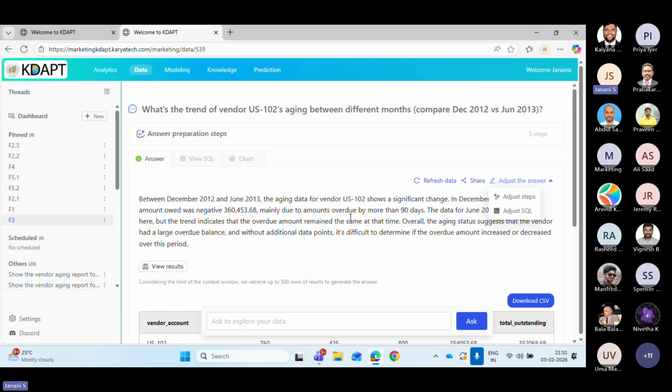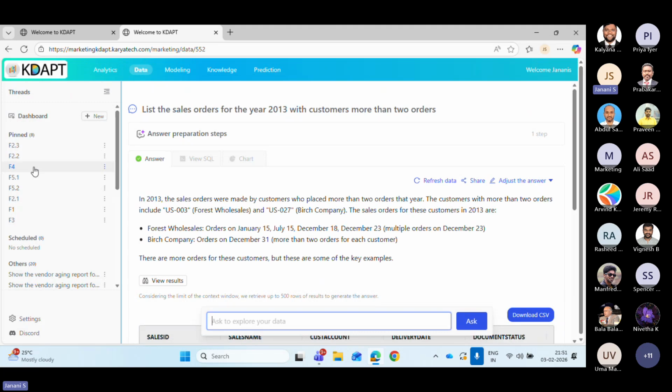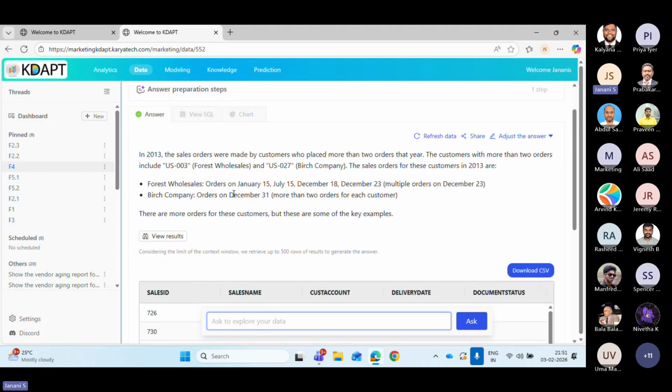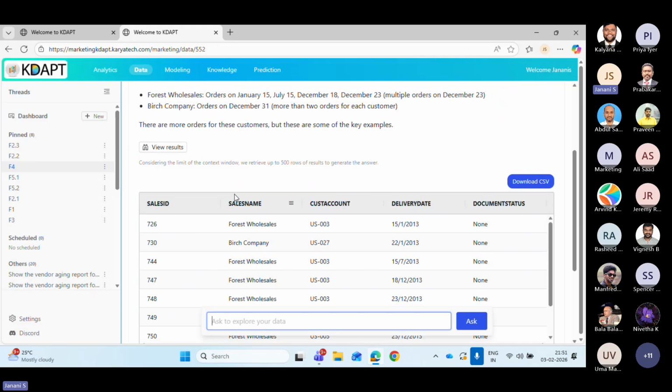Let me show a quick example by asking KDAPT to list the sales orders for the year 2013 for customers with more than two sales orders. Instantly, KDAPT accesses the sales database, analyzes the relevant data table to give you the complete insight, and applies the filter to deliver the concise table showing the sales ID, the sales name, customer account, delivery date, and document status.